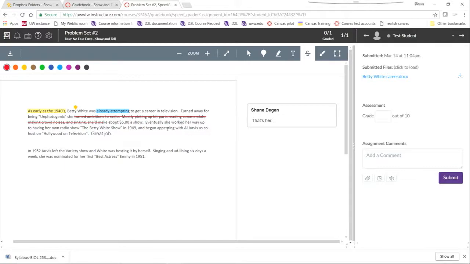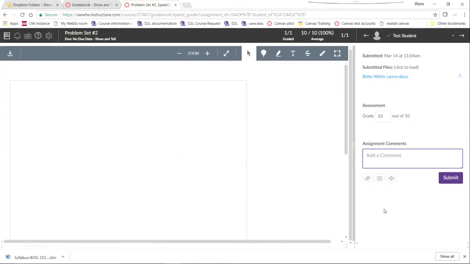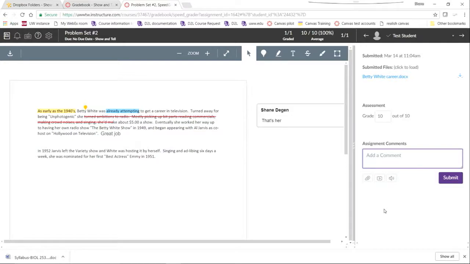And if you have a tablet with a stylus and you like making notes by hand, you can. Hopefully your handwriting's a little bit nicer than mine is with a mouse, though. To finish this up, we just give the student a grade, add any overall comments that we'd like to place, and submit.